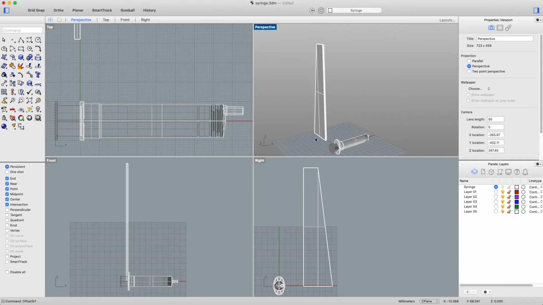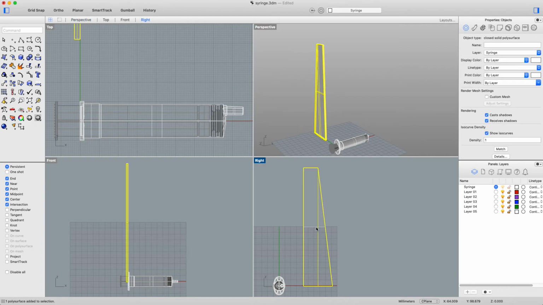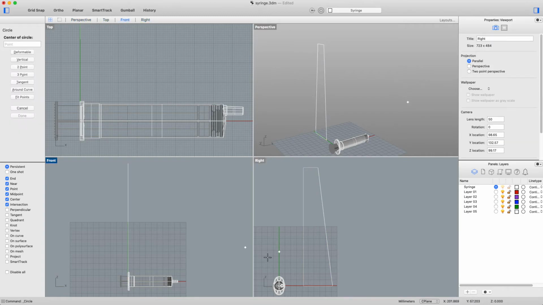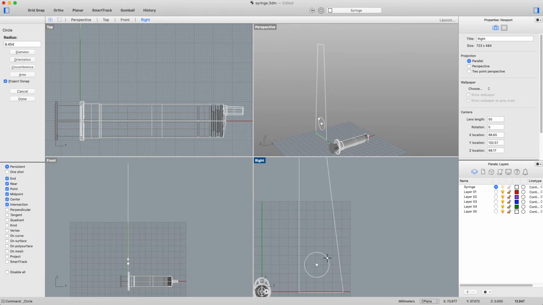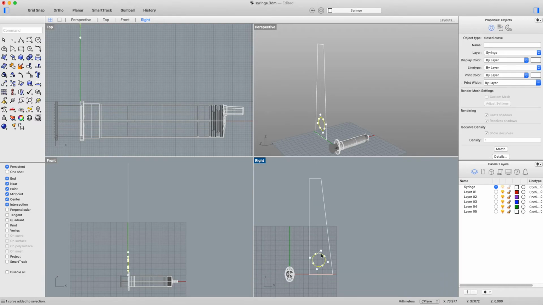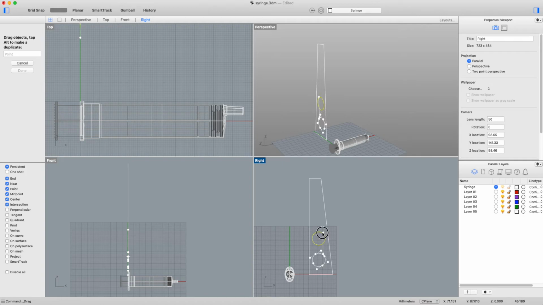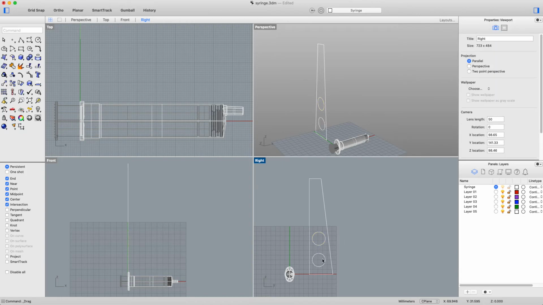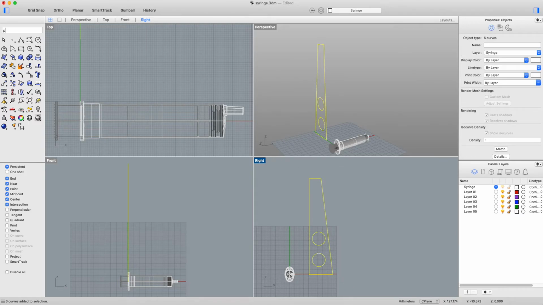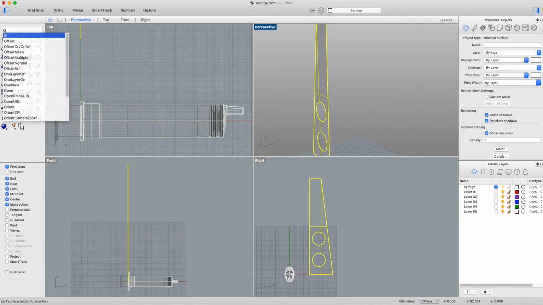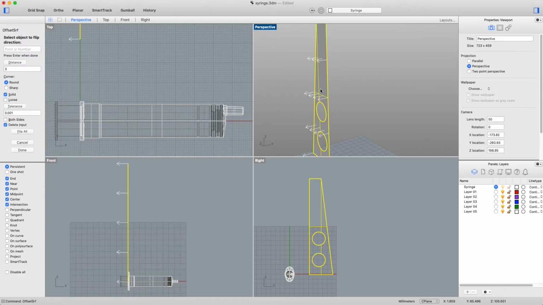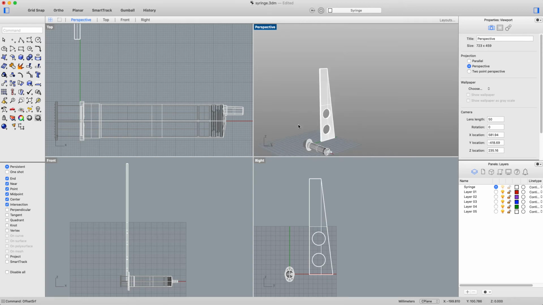If I wanted to get a little bit more fancy, I could draw some circles in here, and I could copy and paste. Hold down Shift and move it up here. And then you could draw circles through this, create a planar surface again, offset surface, and that will make your crane lighter, obviously, because it will have less wood in it.